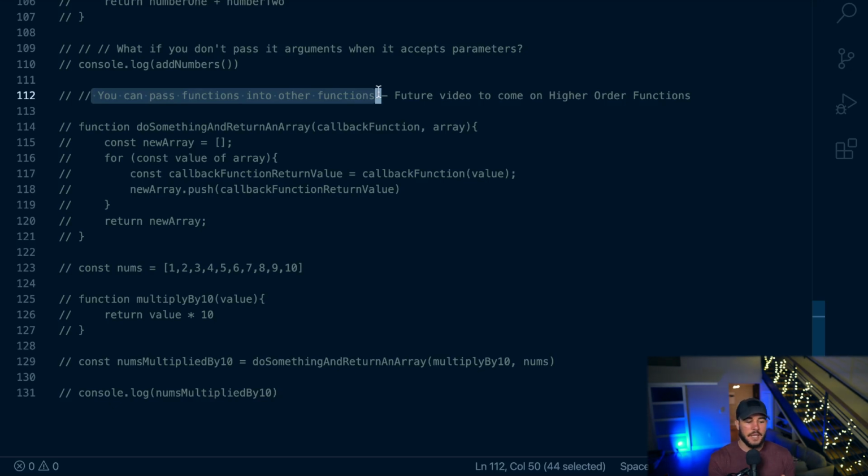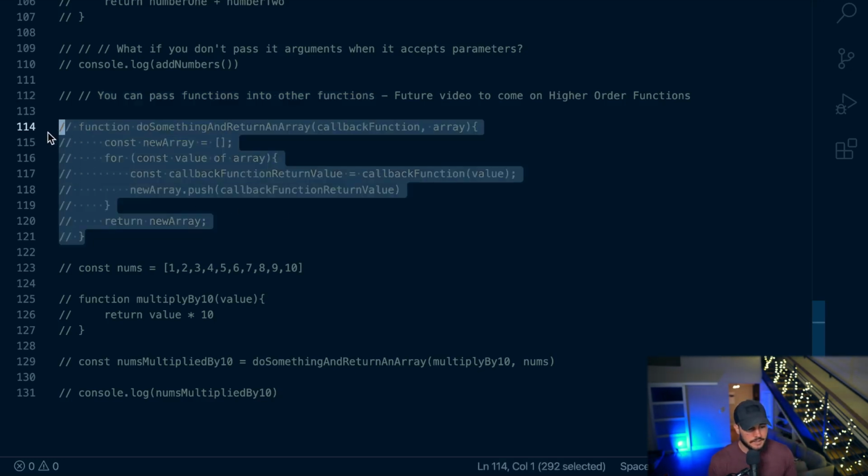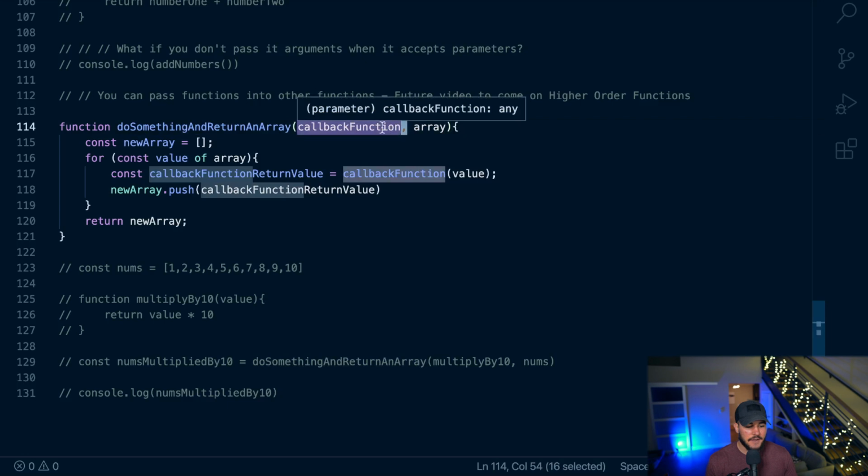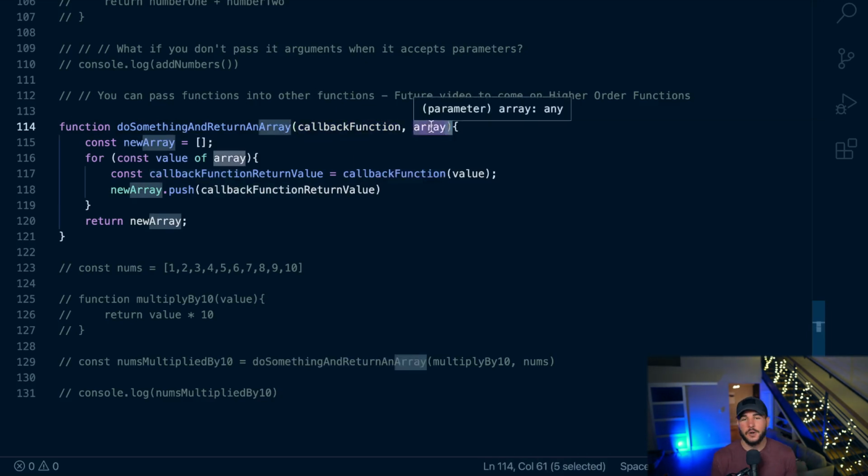I just want to give you an introduction here in this more beginner tutorial on functions within JavaScript. So here in this example, I define a function called do something and return an array. This is actually going to be very similar to recreating the map function within JavaScript, which I do have a video explaining how that works. And this function defines 2 parameters. The first parameter is labeled callback function, and the second parameter is called array. So this function expects me to pass in a callback function and an array.